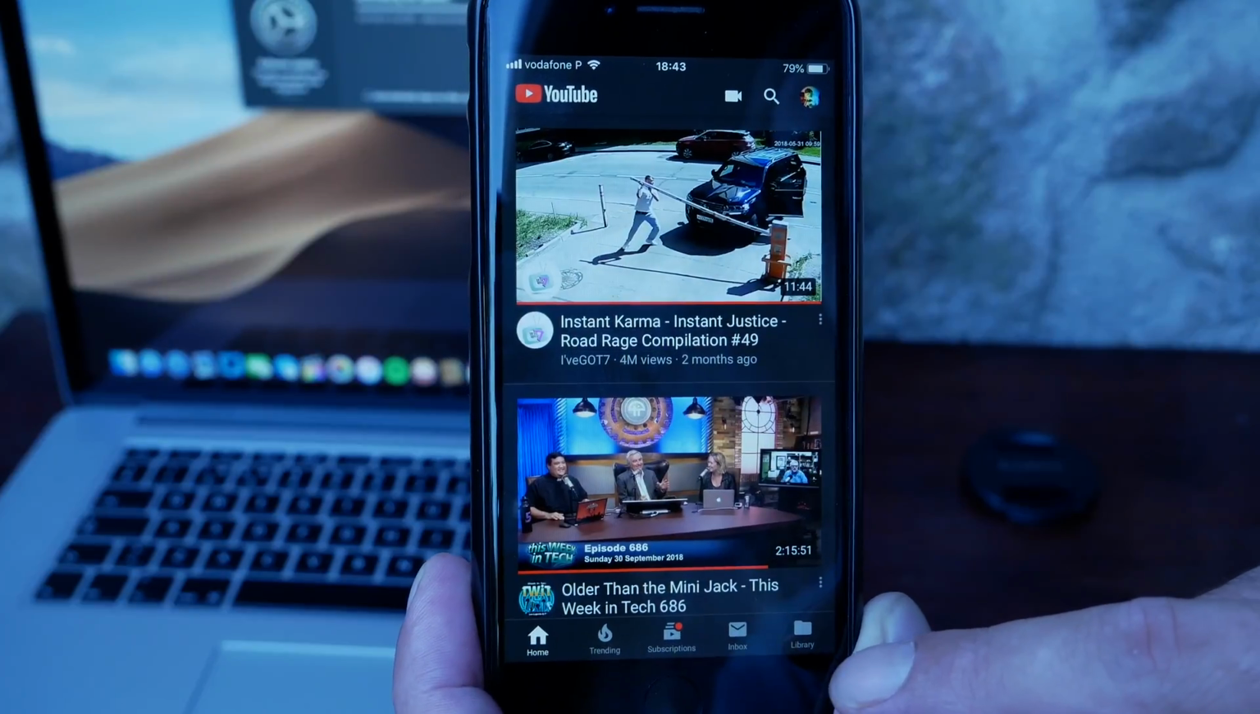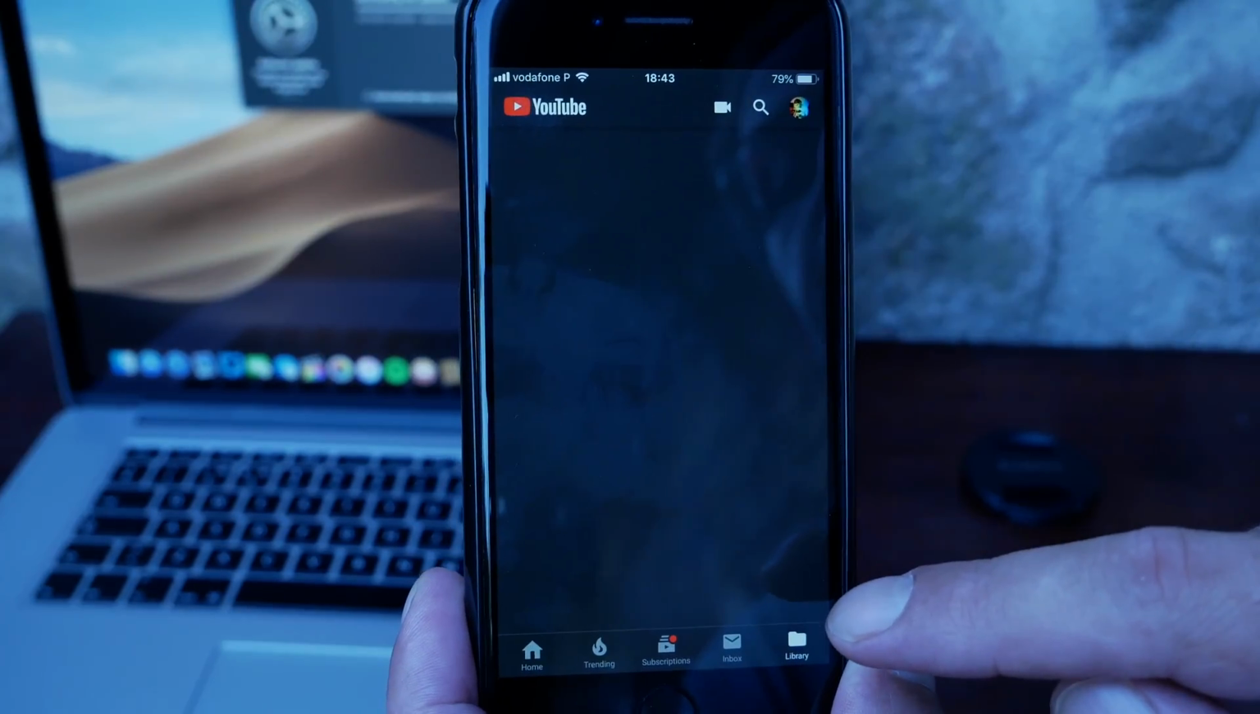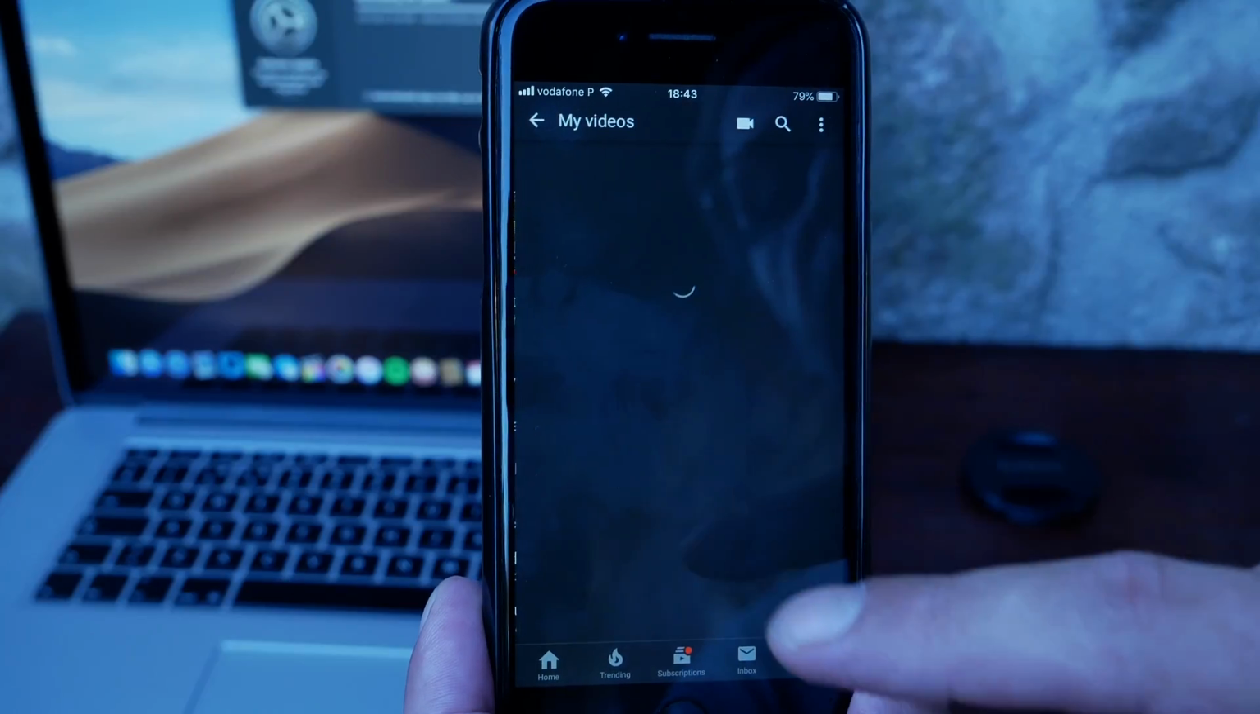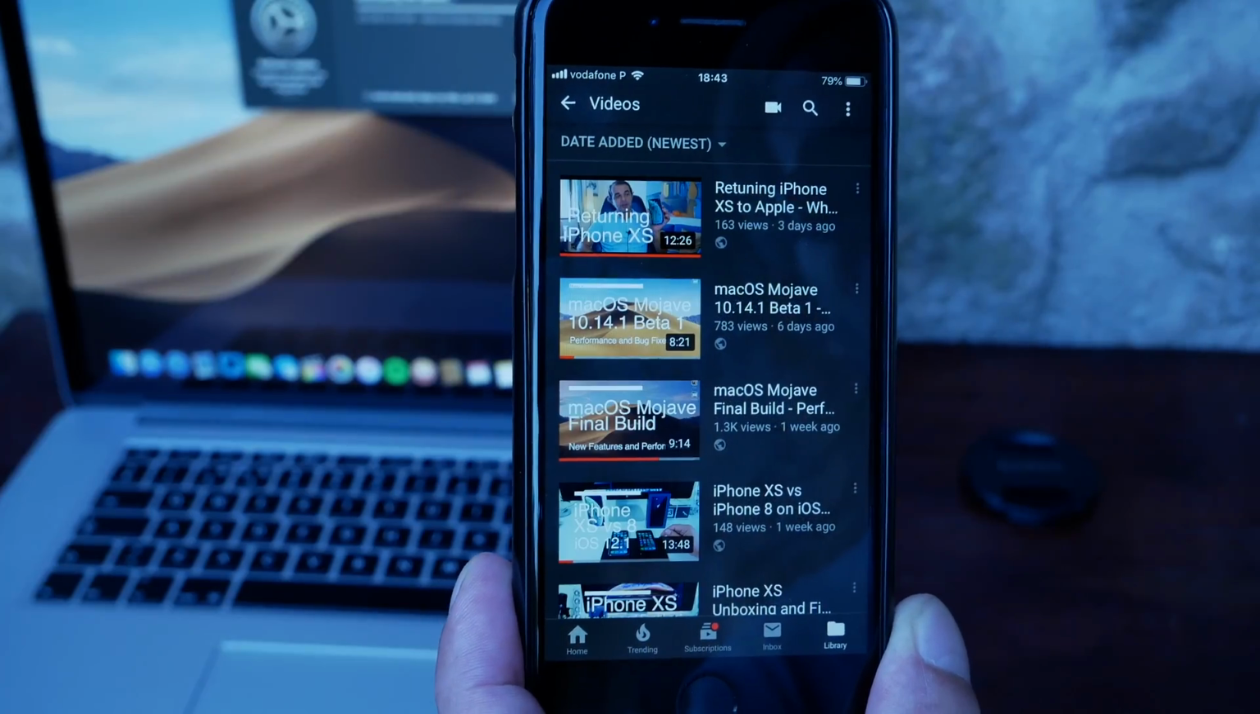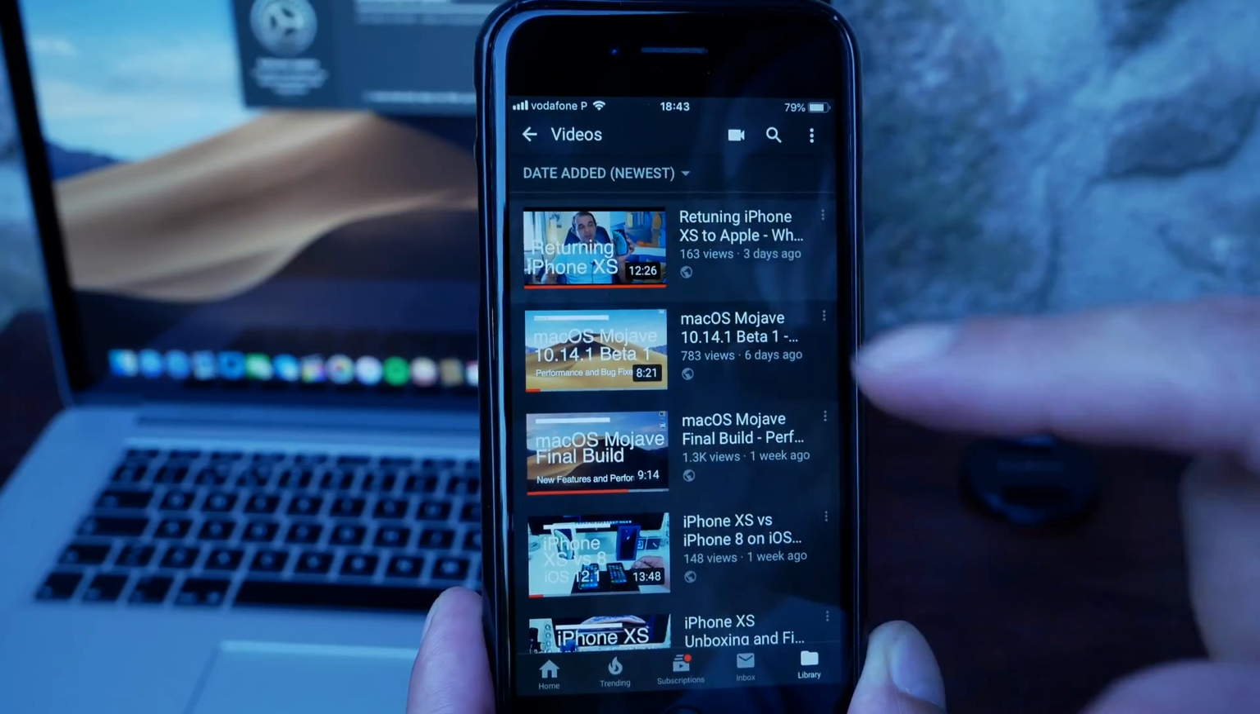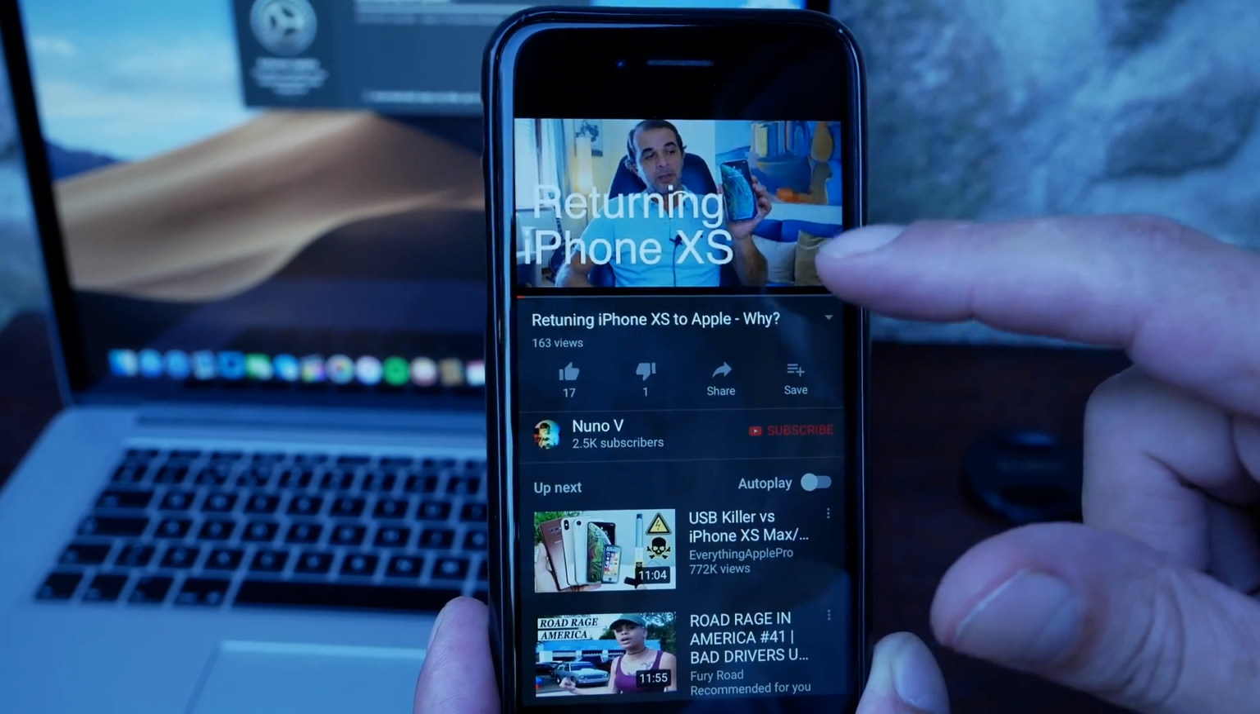I will always like to show you these third-party apps working. Let's go to my videos. This is my video on why I returned my iPhone XS.